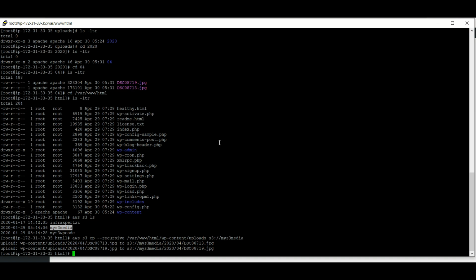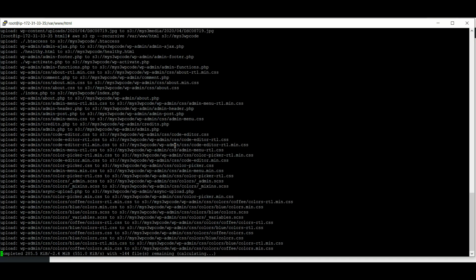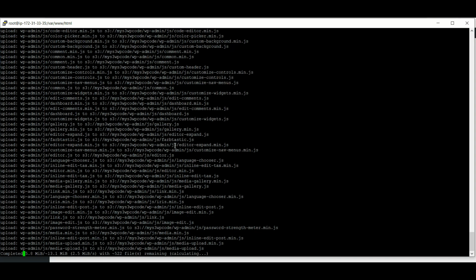Now we could use our EC2 instance anytime, so we need a full copy of it in our S3 bucket, as I said earlier. So let's copy our /var/www/html directory, the code, to our S3 bucket, which is our code bucket. The same command with --recursive, from html to our S3 code bucket. Now let's see whether everything is copied in there or not.